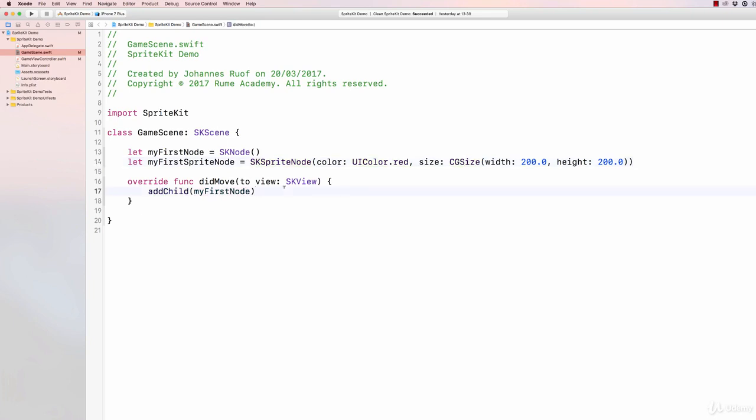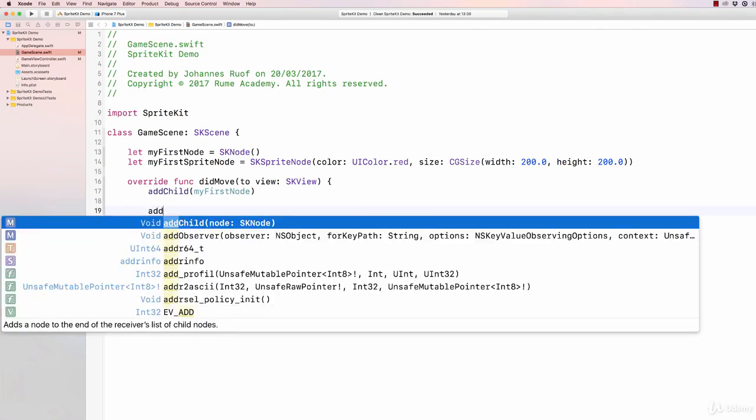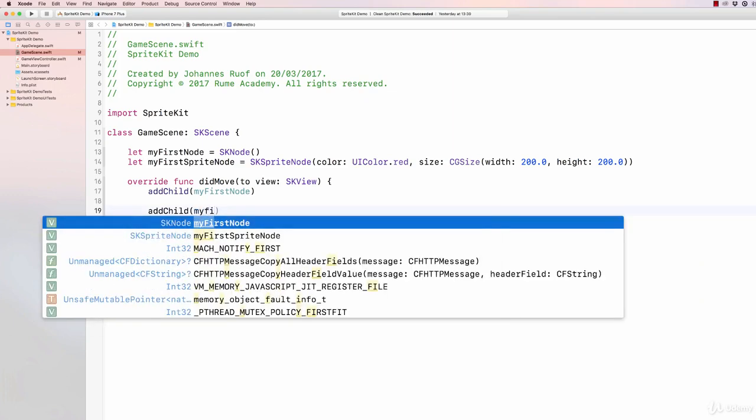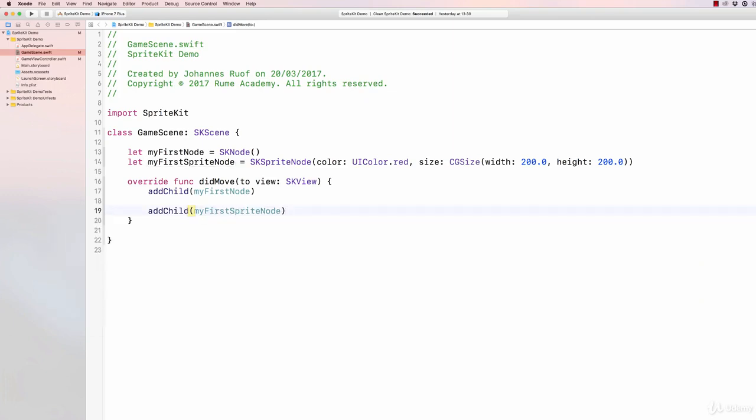You might remember this from the SKNode video. We still have to actually add the sprite node to our game scene, and we can once more use the addChild method to do so. Inside of the didMoveToView method, I am going to write addChild and pass my first sprite node as the argument for the method. Now we can run the app, and if it works, we should be able to actually see our red square on the screen.